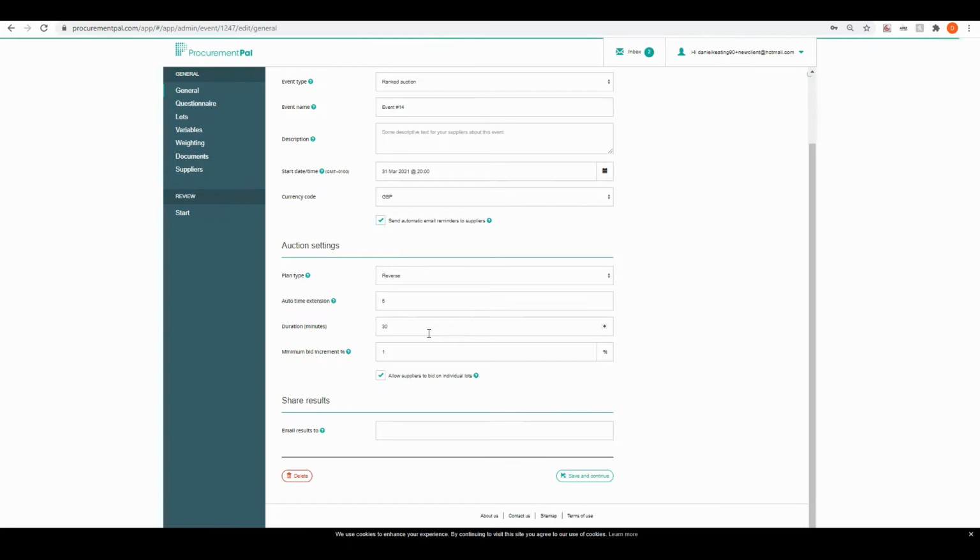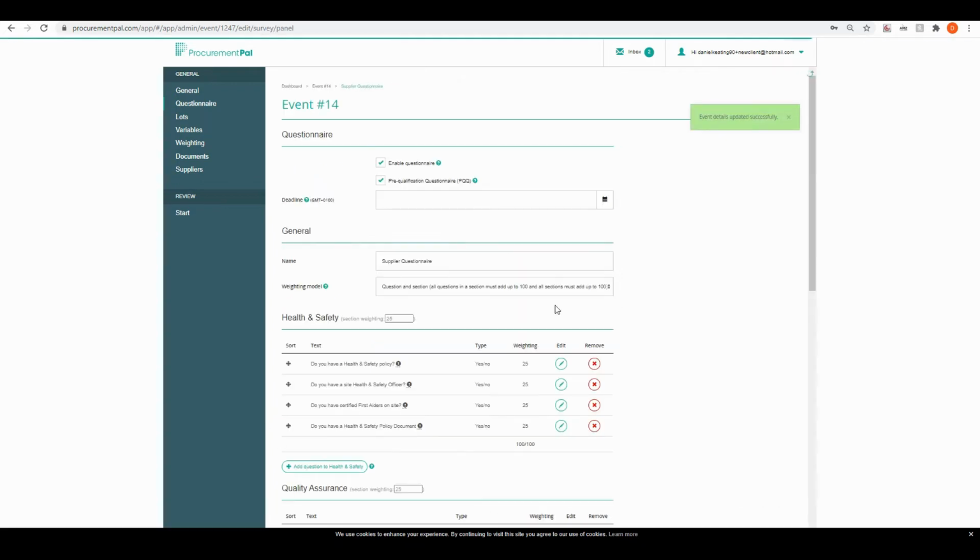So then you've got a minimum bid increment of 1%. Again, I can change this, but I'm going to leave it at 1%, and that means a supplier, to submit another bid, has to be 1% lower than the previous bid. And then I'm going to allow suppliers to bid on individual lots. So I'm going to create 2 lots in this event, and I'm going to allow them to bid on each individual lot rather than collectively in one lot. I'm not going to add an email address to email the results to on this particular occasion. And then I go to save and continue.